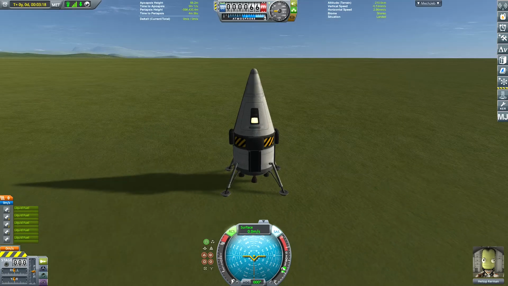Now let's get back to the VAB and pad. Now we have to go orbital. We have to see how to get a rocket into orbit.